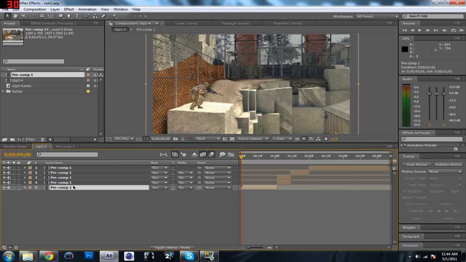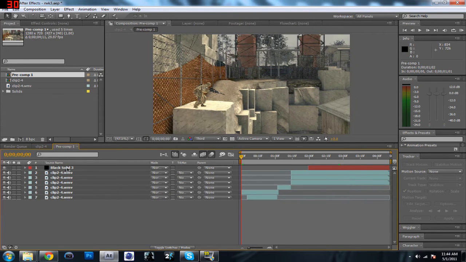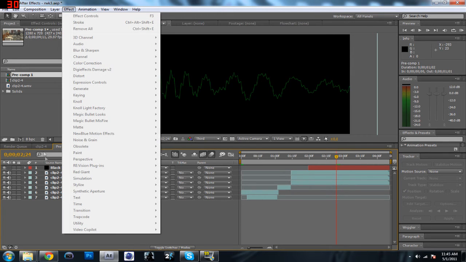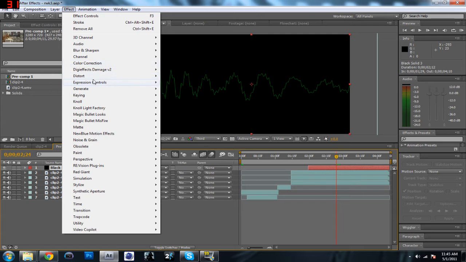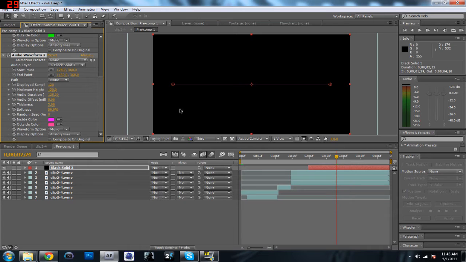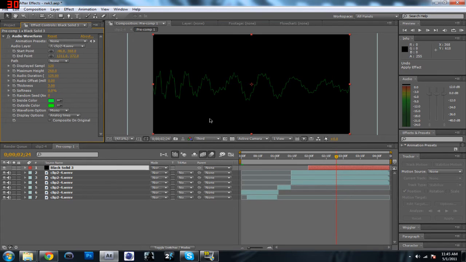But basically, pre-comp 1 is just a black solid right here for this little part. I used an effect, I forget what it's actually called. Let me see. Effect, generate, and then audio spectrum or audio waveform. I forget which one it is. I think it's audio waveform. Yeah, it's audio waveform. But when you apply audio waveform, you need to make sure that you apply it to the audio of the actual clip.